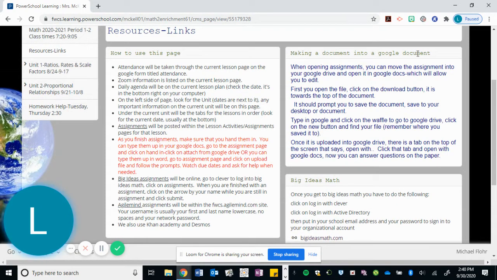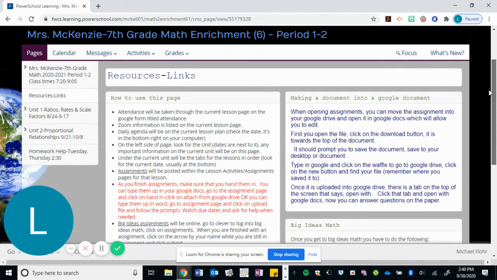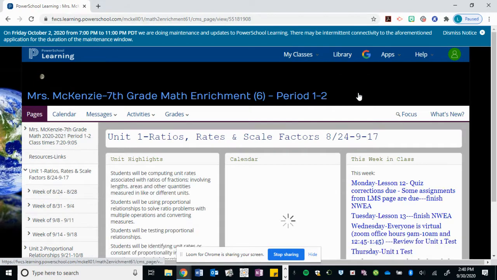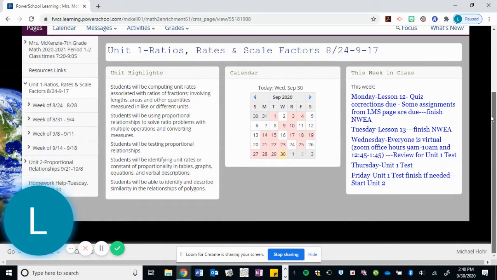There's making a document into a Google document, Big Ideas Math, and Khan Academy, we use Khan Academy. If you ever need a code, it's listed by class. So there's the class codes, Agile Mind, Clever, and then how to scan a document with an iPhone. Then if you go to a classroom, or a unit, I'm sorry.